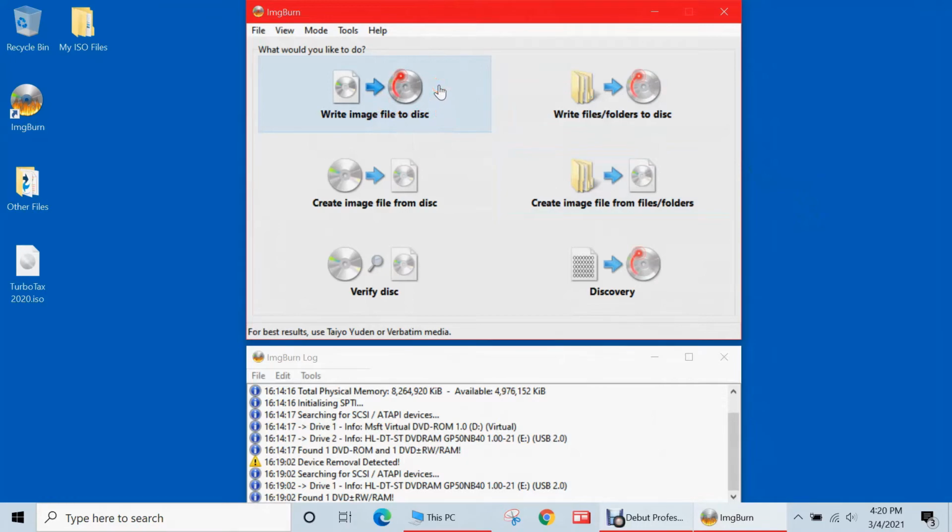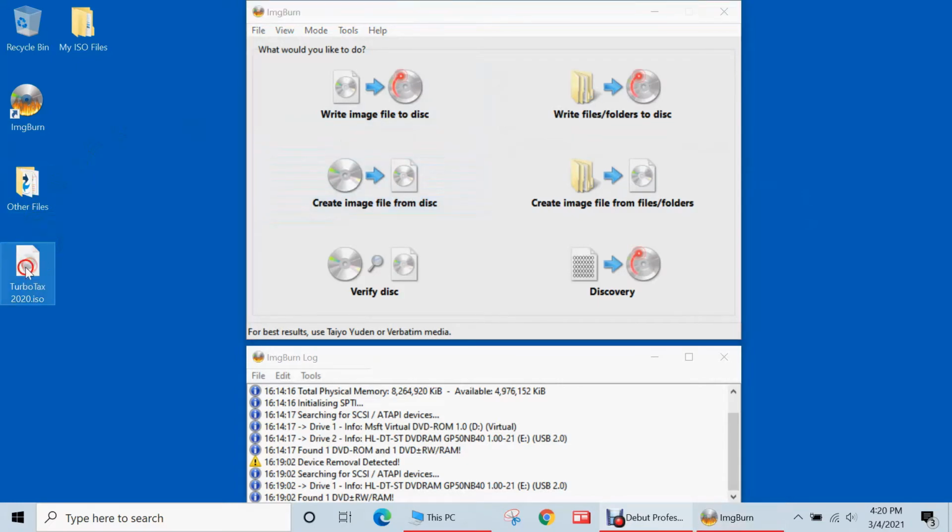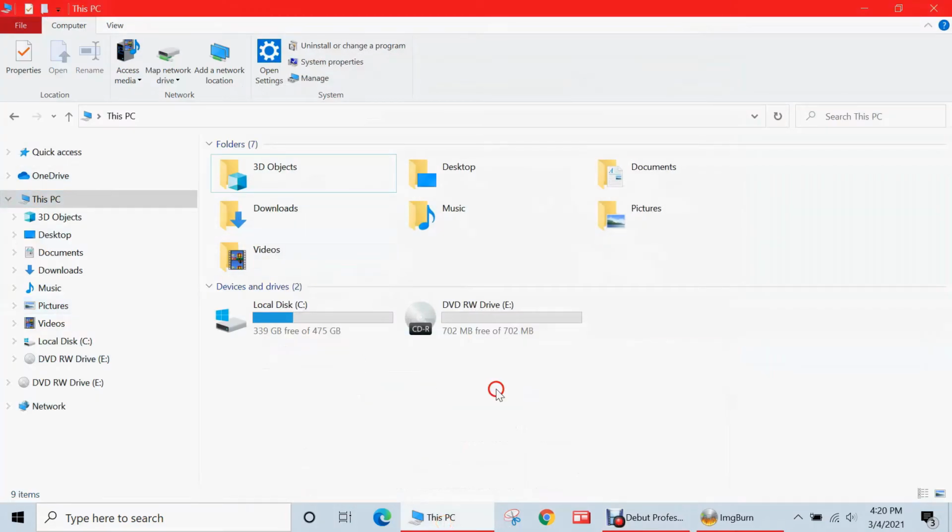So in the previous video, I had created an image file from my TurboTax 2020 CD. So now, with that ISO created on my desktop, I will be writing this to a blank CD, thus creating a physical duplicate of my TurboTax 2020 CD, which will come in handy if my original disk is ever lost or damaged. When I go to File Explorer, you'll see my external DVD drive, and inserted is a blank CDR, which I'll be writing that ISO file to.